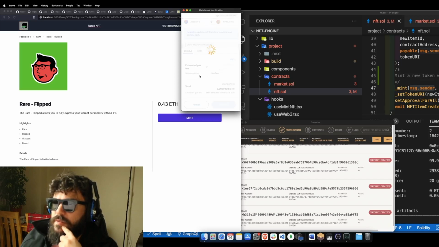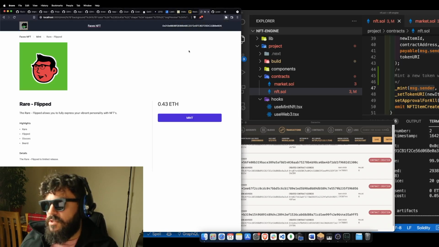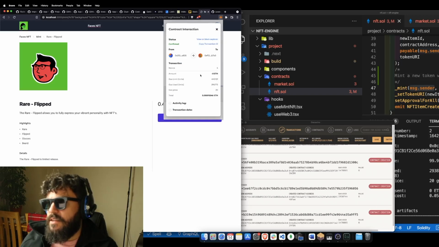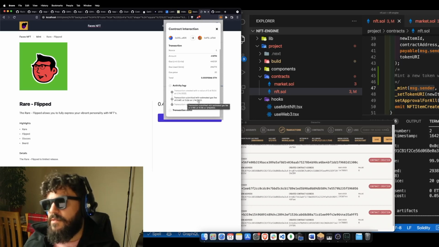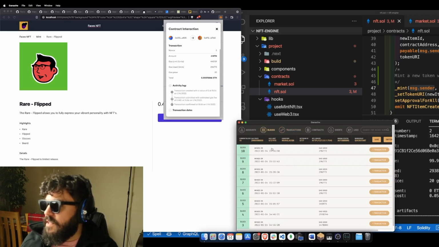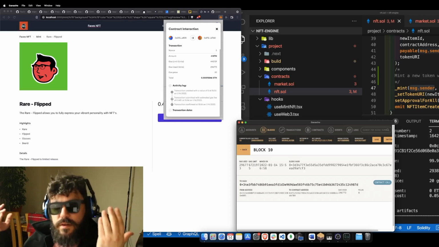Okay, so I can confirm this transaction here. And just to confirm, we have this interaction here. In the activity log, the transaction is submitted at 1556. And if you go back here to the blocks, we see that it was mined, so we have the transaction here as well. So yeah, the smart contract is now working perfectly.